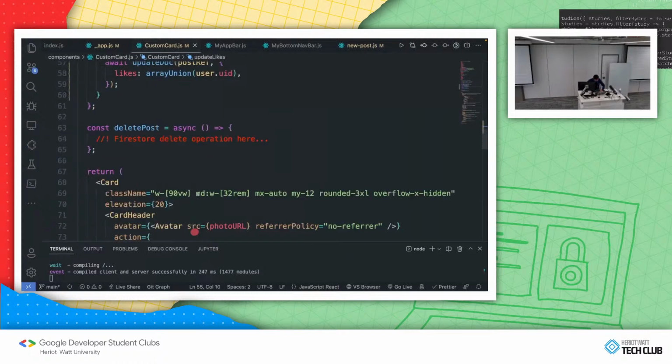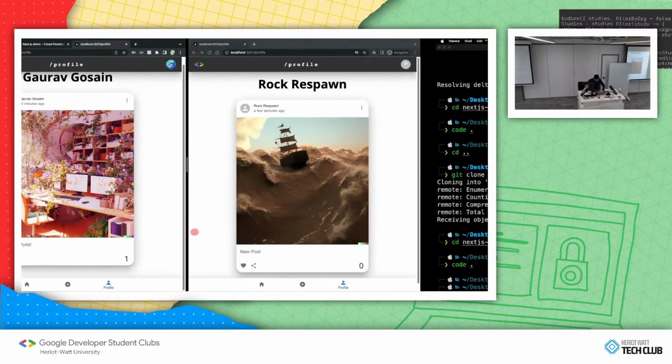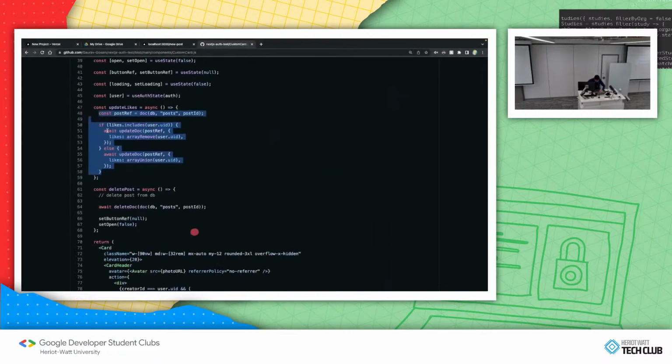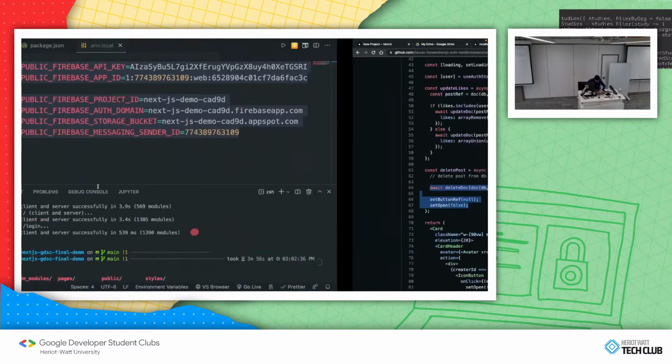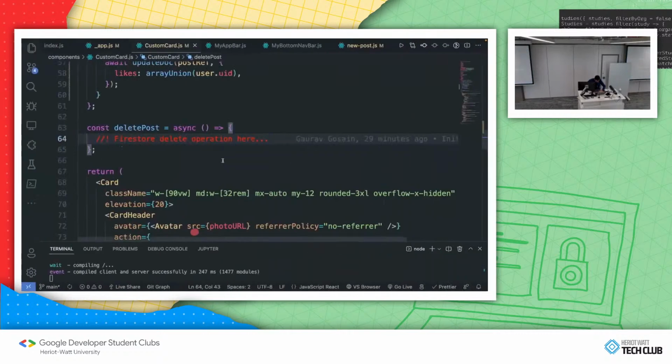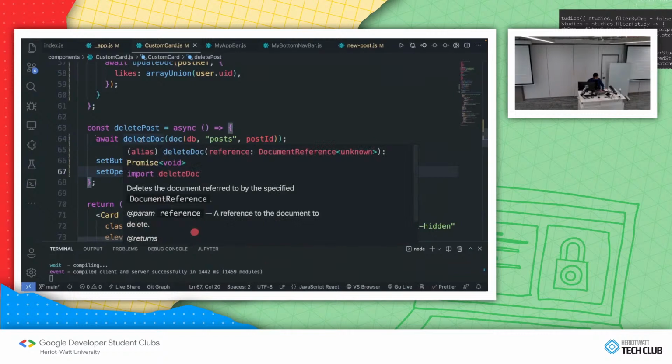Moving on to the delete part. Delete is pretty simple. So deleteDoc is another function that Firestore provides you with. DeleteDoc basically takes a reference to a document and simply deletes it. There is a deleteCollection function as well, but we won't be using it right now. So deleteDoc takes a single argument.